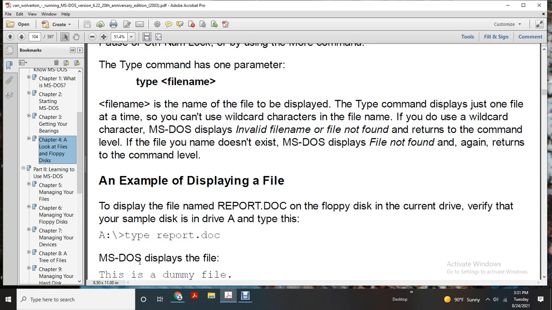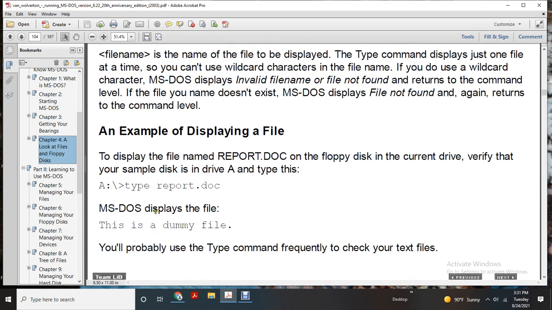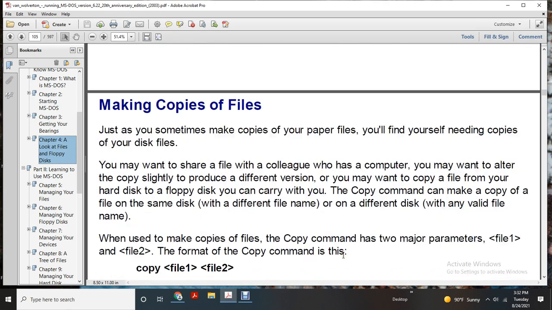Example of displaying a file: with the current drive, verify the sample. Type the A drive, type the report document, which MS-DOS supplies. So this is a dummy file. You probably use the type command frequently to check your text files.